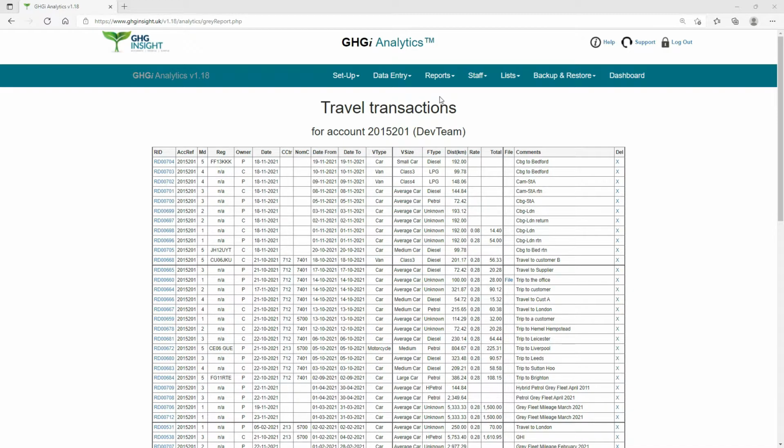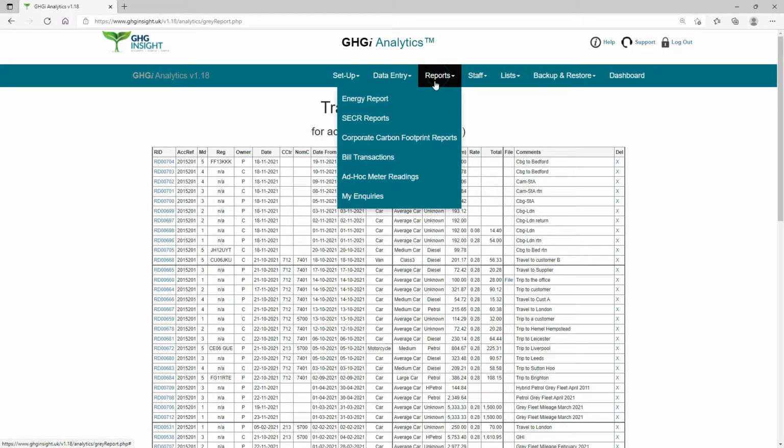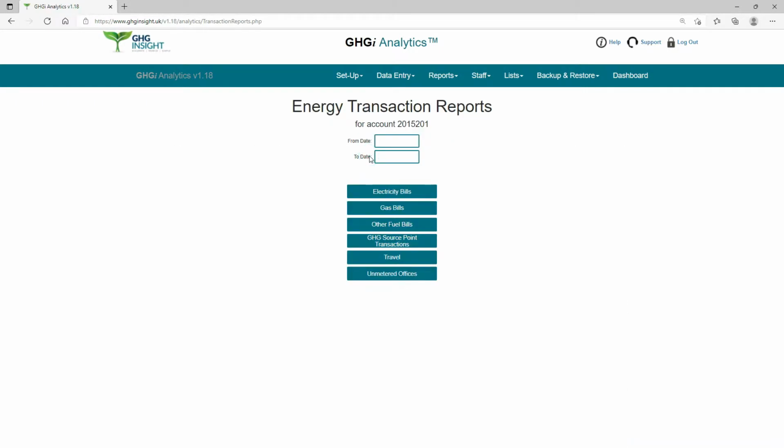This details all the Greyfleet transaction entries. It includes emissions from the method used and the fuel in question, in addition to well-to-tank WTT emissions. This page is accessed from the Report section on the navigation bar and by selecting Transactions. You will then be offered a choice of which fuel type you require, and if you want to specify a time period. I am not going to select a time period, so I will just click on Travel.